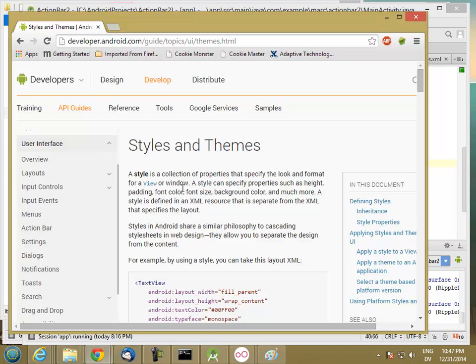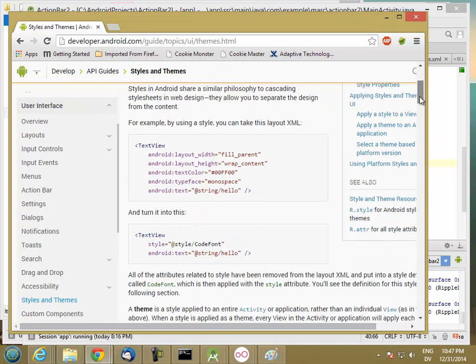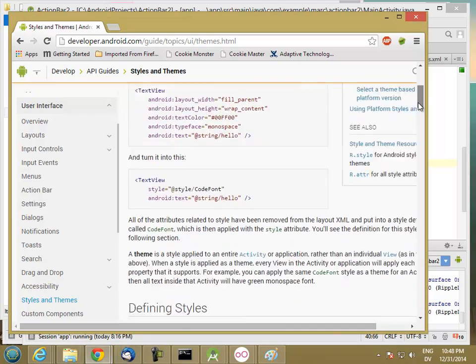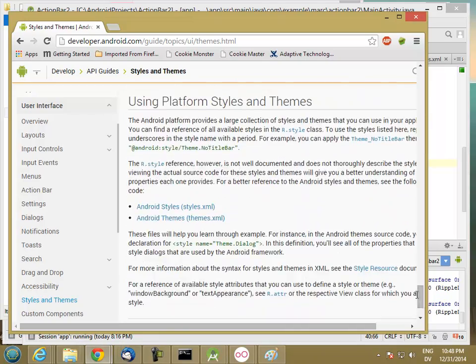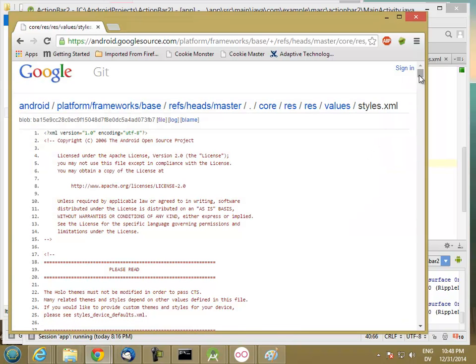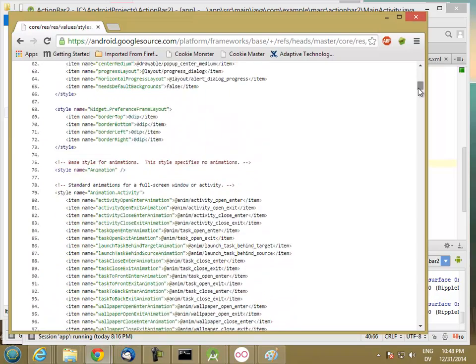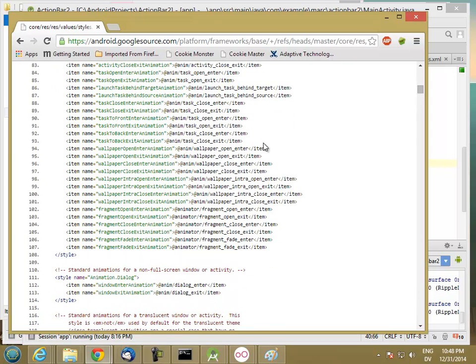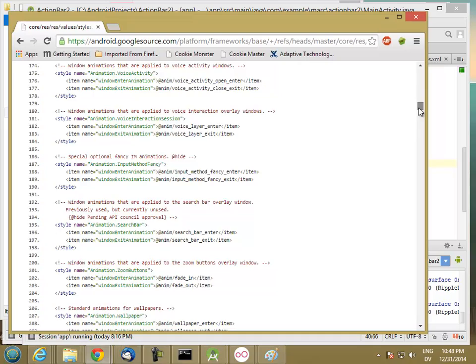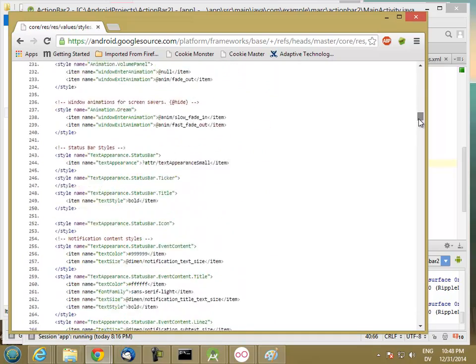Remember, a view is any user interface element. And then a collection of styles that's applied to an entire application or an entire activity is a theme. So down near the bottom, there's a list of Android styles and a list of Android themes. So look at styles. This is actual XML. And you'll see there's a lot of different styles defined and a lot of different items under each style, and they can be overridden by you in your XML code.